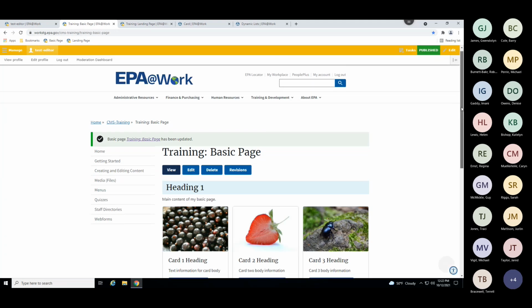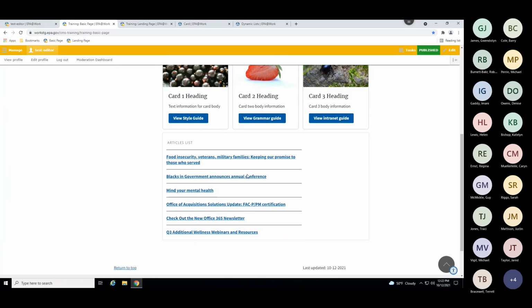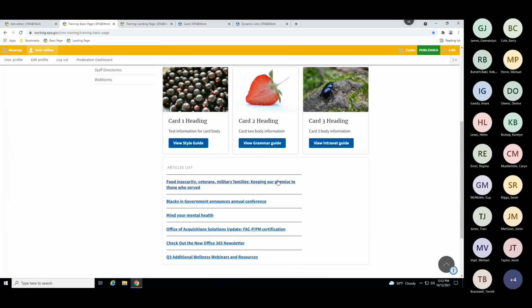All right, so now that I've saved my dynamic list, I can see it presented immediately below the card content that we just added. Now, you'll notice here that the link to the lists is just that. There's no additional description and there are no images. And so let's take a look at how we can update that using a different view mode.